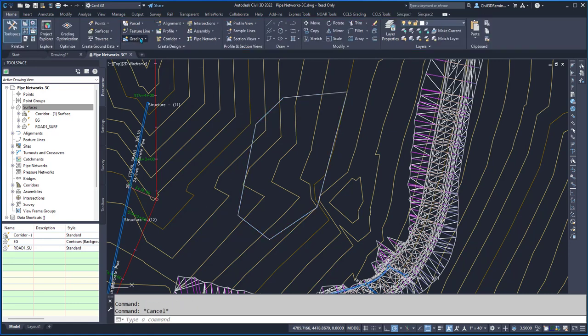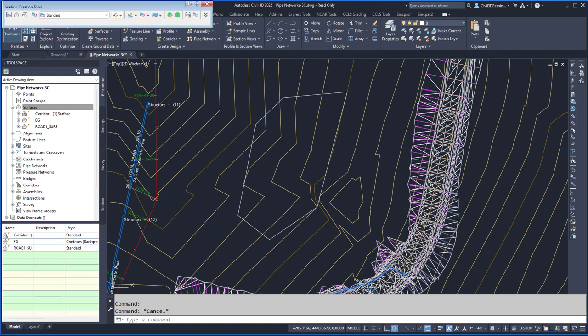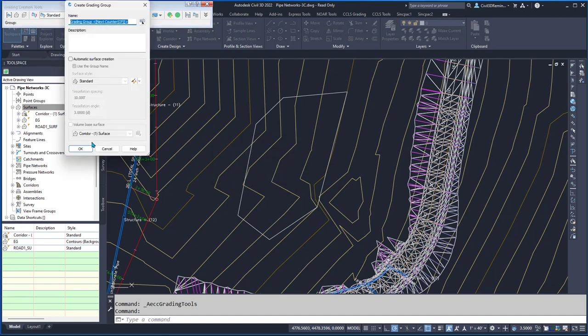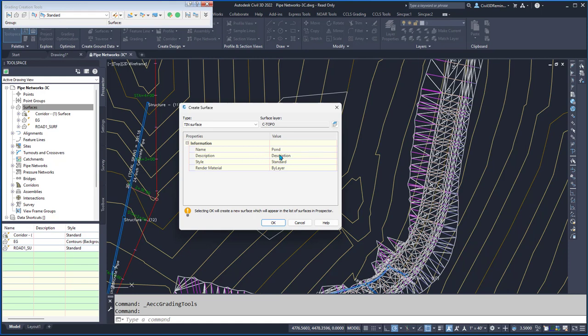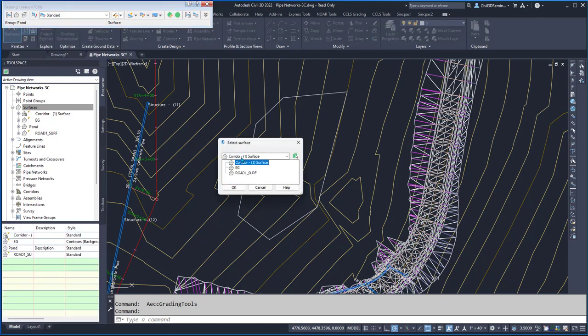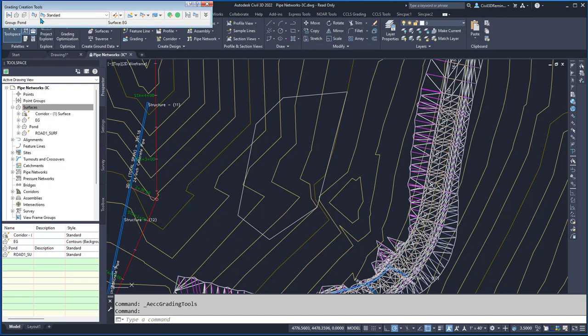And to do that, I can go here and go to grading creation tools. I'm going to first create a grading group in the basin site, and I'm just going to call it pond because I like being confusing. I'm going to automatically have it create a surface and then hit OK. And standard's OK for this. I want to set my surface, and that's going to be the EG surface.